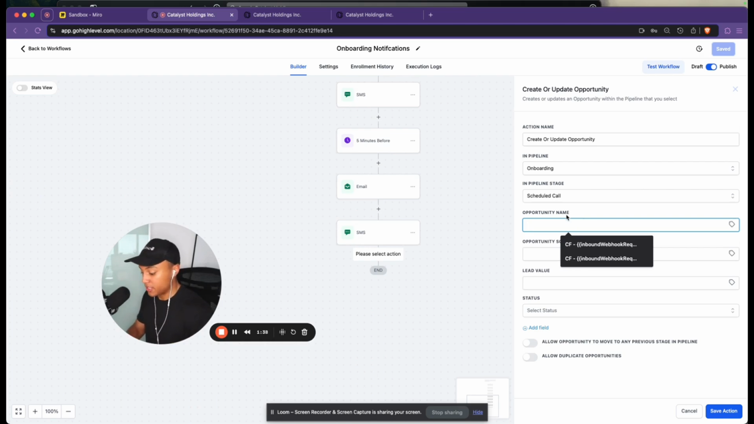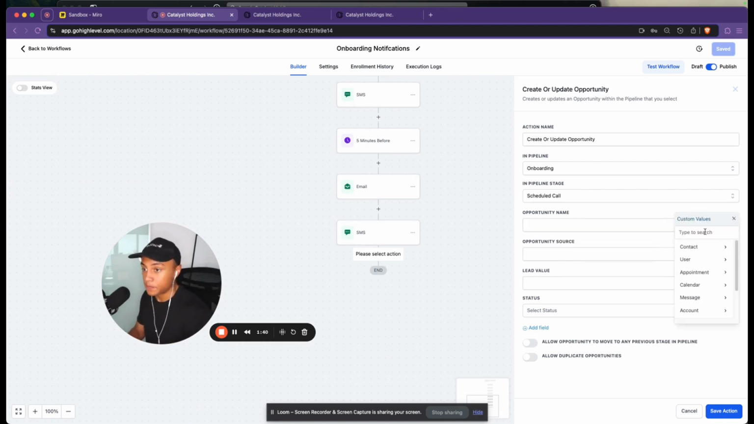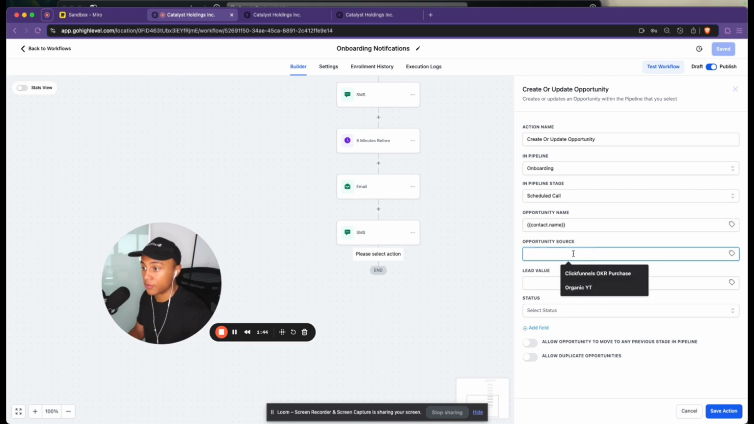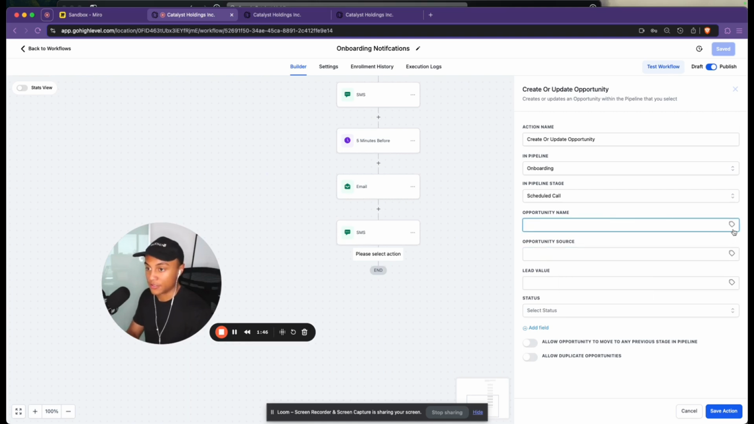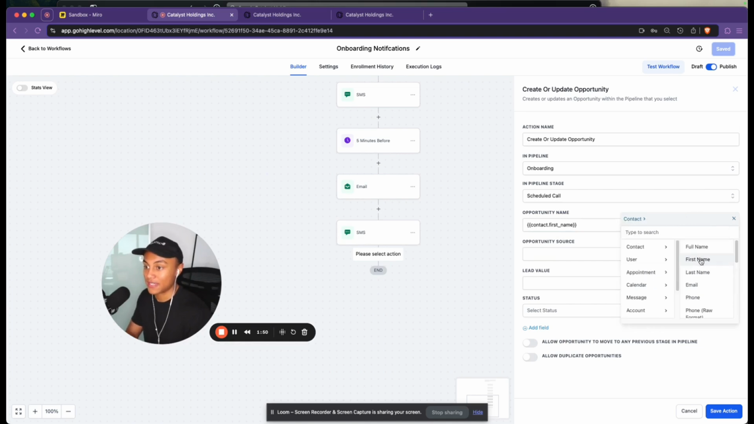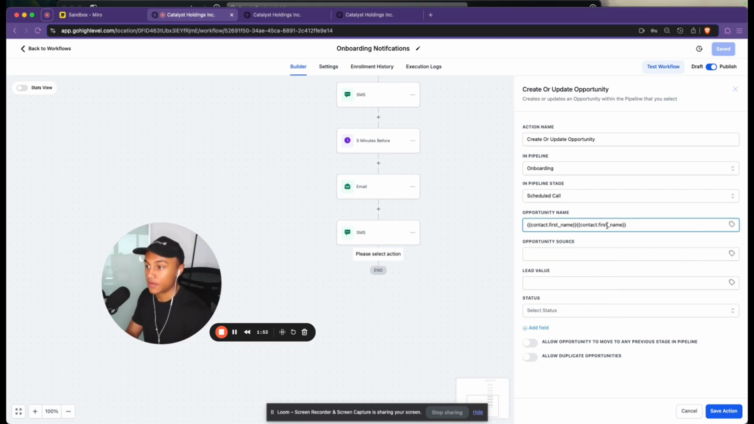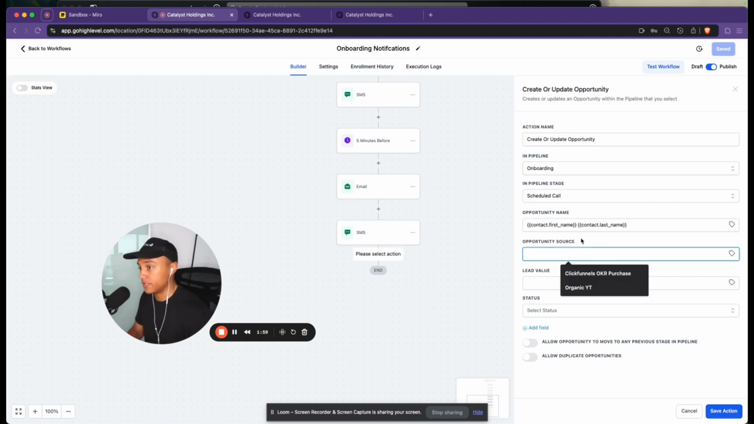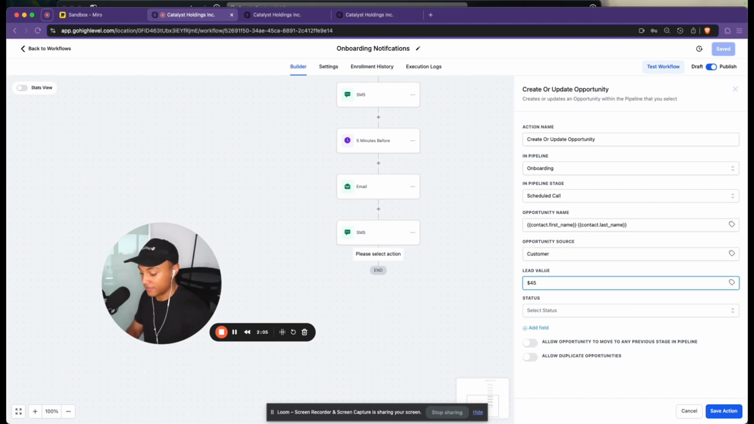And then we're going to put in the opportunity name, being first things first, contact full name. Actually, the way we do that is contact first name, and then contact last name. And then once we've got that dialed in, we're going to put a little space bar here. Opportunity source, we don't need to say this. We can just say customer. Lead value, however much they paid. Let's say we closed a $4,500 customer.